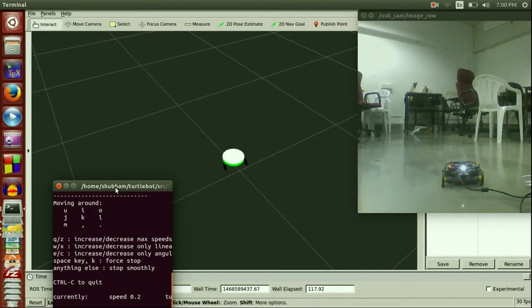First I press I to move the bot in the forward direction. Then comma for backward movement, J for left movement and L for right movement. You can see the synchronization between the real world and the simulated world. Our model bot is taking the value of the position encoder and is moving accordingly.